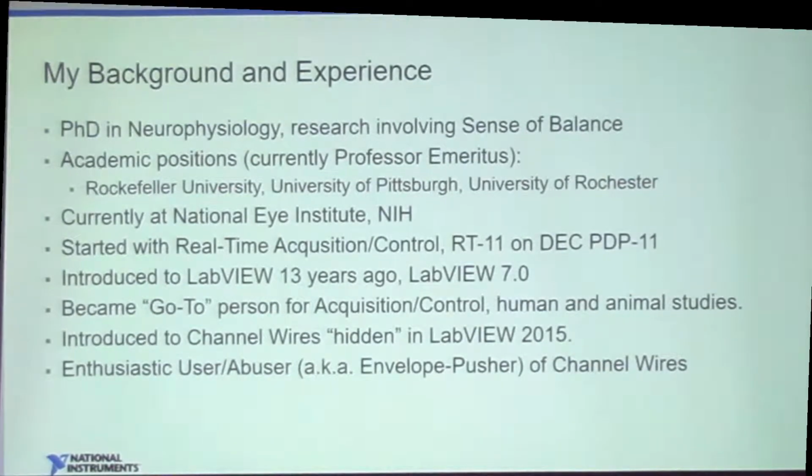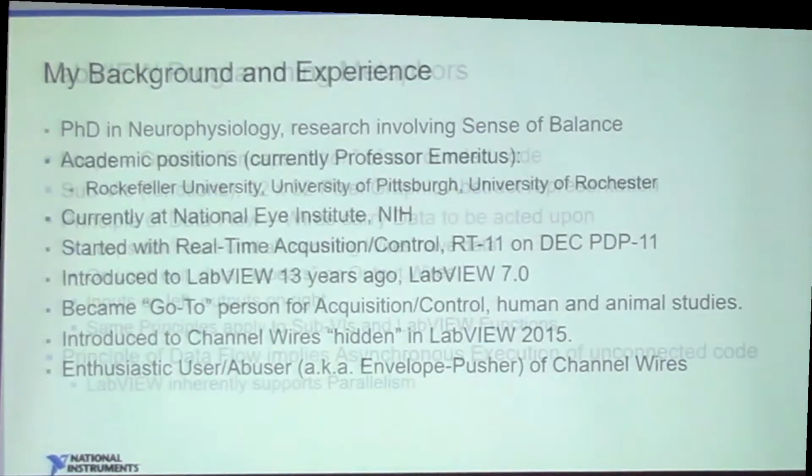I got introduced to the channel wires hidden inside LabVIEW 2015. I was invited to a little talk that Jeff Kay and Stephen Loftus-Mercer gave, and I said, I want to know more and I want to play. And I became an enthusiastic user and abuser. That means an envelope pusher of channel wires.